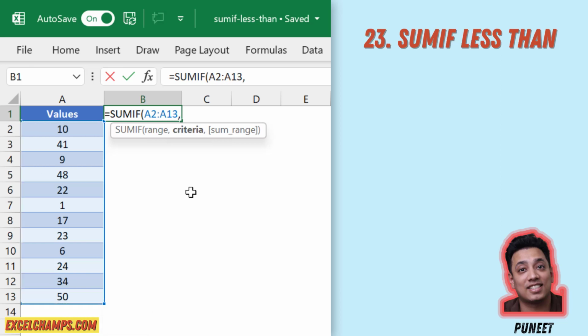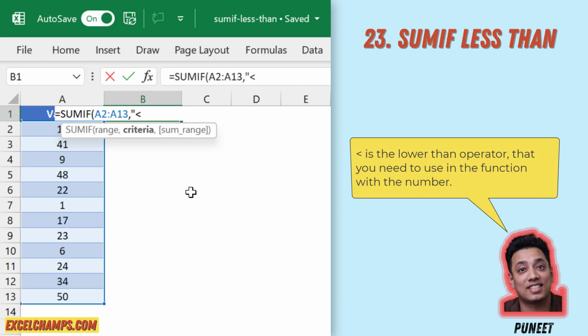So I'll specify A2 to A13, and after that I'll specify the criteria using a less than operator. So for this, I'll enter the less than operator, and I'll specify the number, that is 25, and I'll enclose them in double quotation marks.